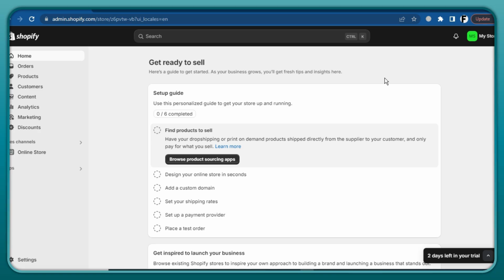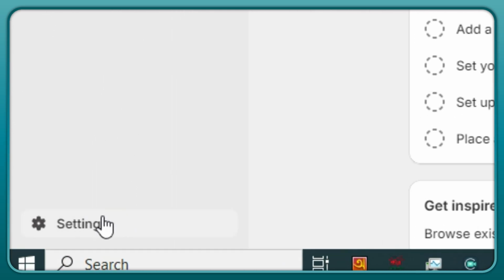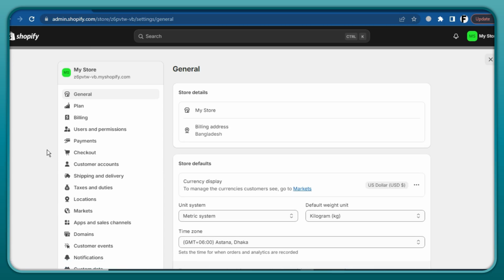First, go to shopify.com and log into your Shopify dashboard. Look at the bottom left corner and click on Settings. From the menu on the left, select Payments.